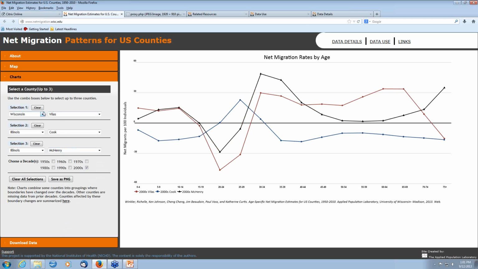And again, remember that Vilas County is one of our classic amenity or recreation destinations. Cook County, home to Chicago, is our urban example. And then McHenry, Illinois, is our suburb of the urban area. And what we see here are 3 different net migration signatures, which is to say that the net migration patterns across the age groups differ across these 3 different county types.